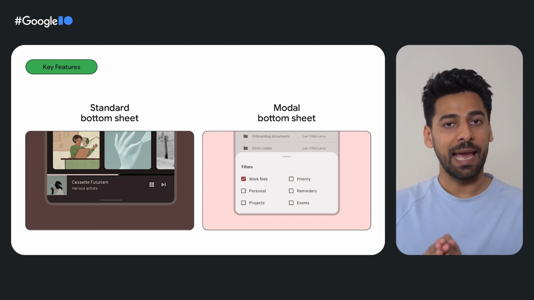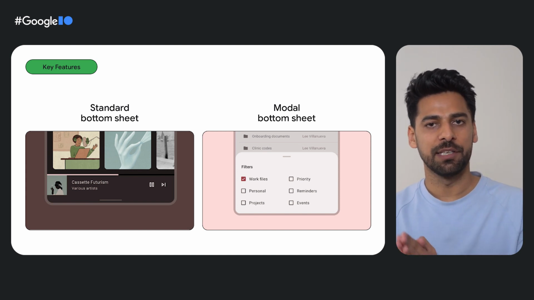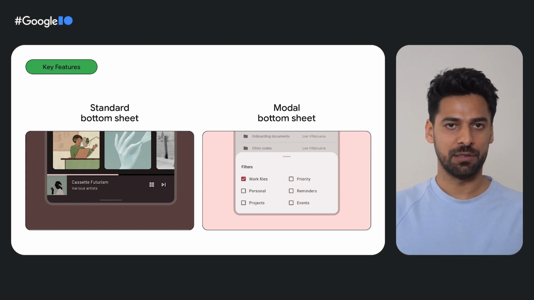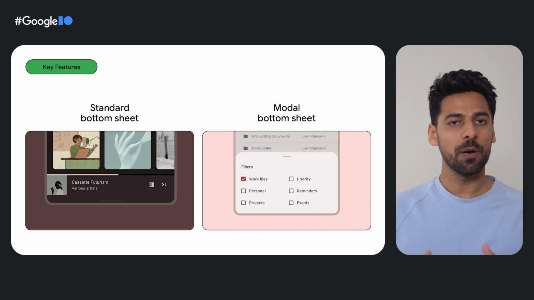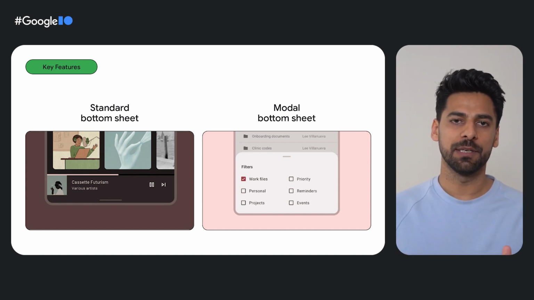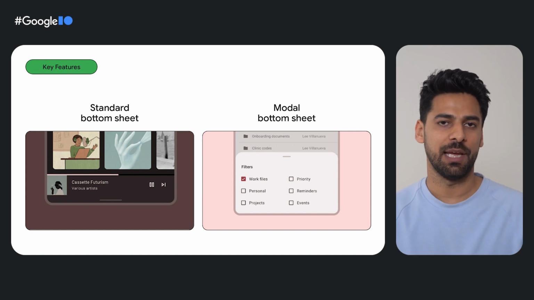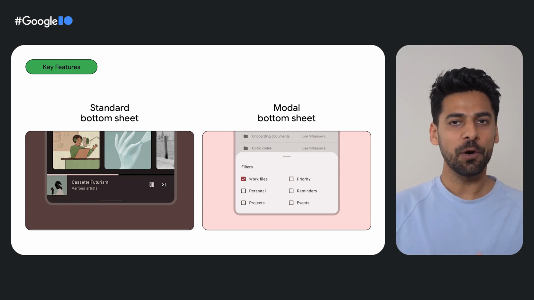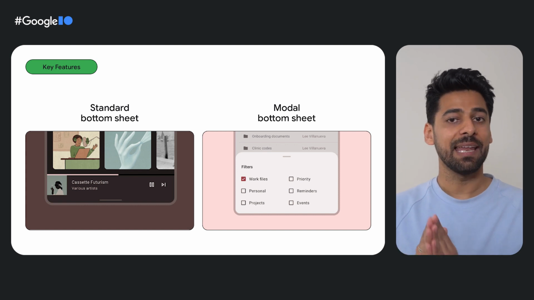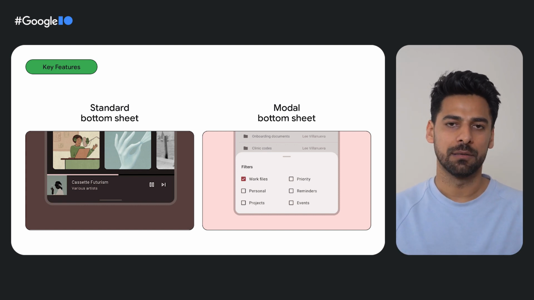Standard bottom sheet can coexist with the main UI region and allow for simultaneous viewing and interacting with both regions. Whereas the modal bottom sheet provides a clear separation like a dialog and can be dismissed by interacting outside the sheet area. The new bottom sheets embody Material 3 color mapping, rounded corners, and an optional top drag handle.